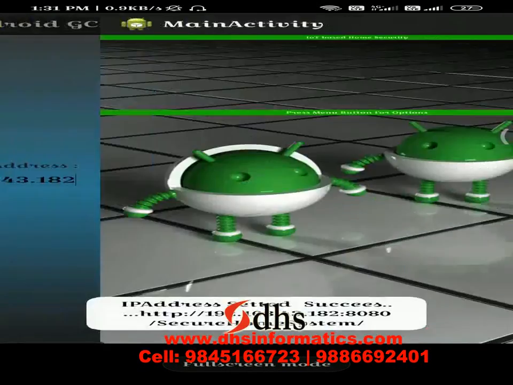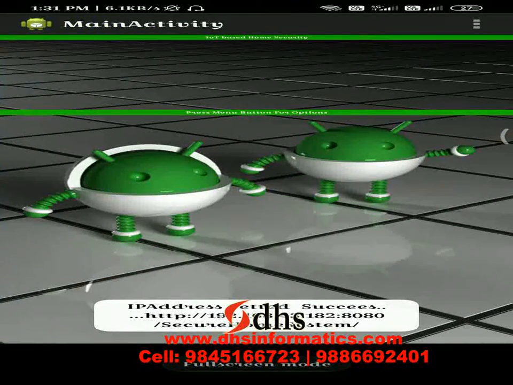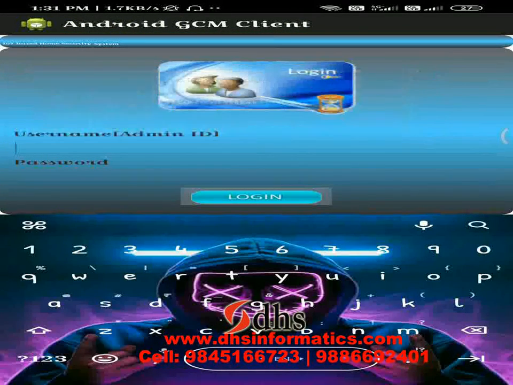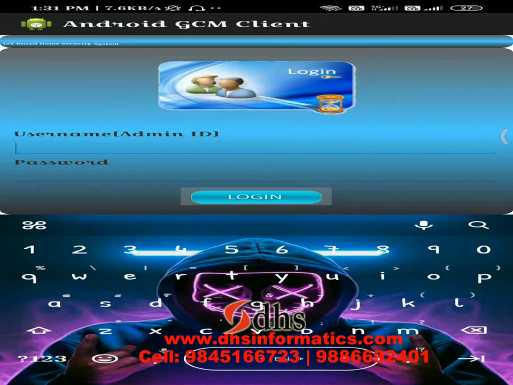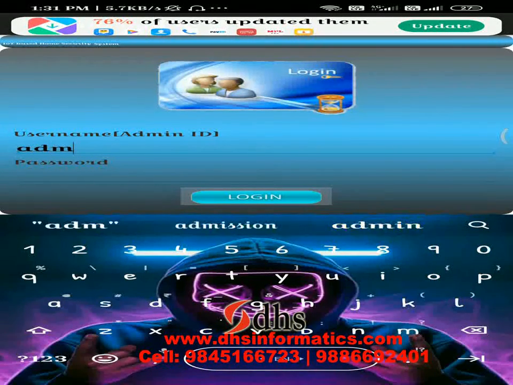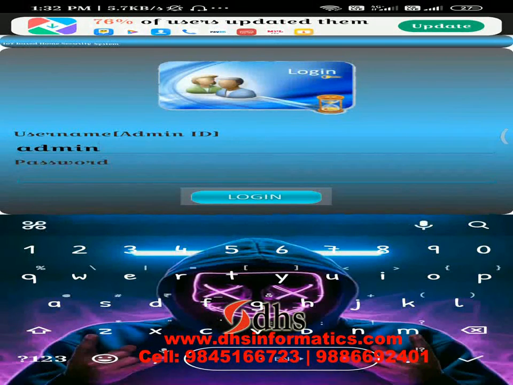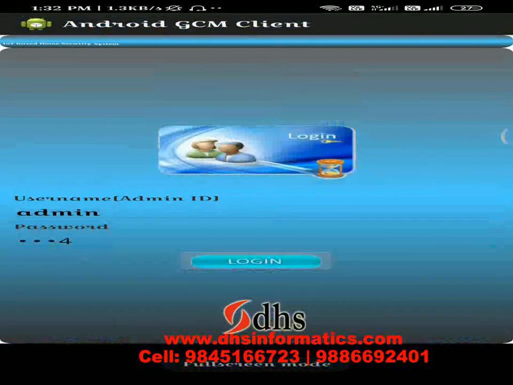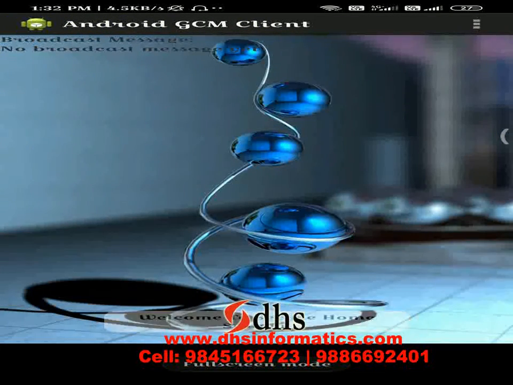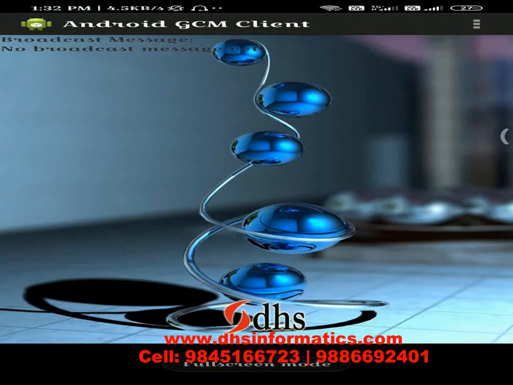After entering the IP address, click OK. The IP address will be added successfully. Then try to log in. If you try to log in without typing your IP address, then your application won't work. The username is admin, and the password is 1234. You can change the password in the application as well. After successfully logging in, you'll enter the home page of the application.